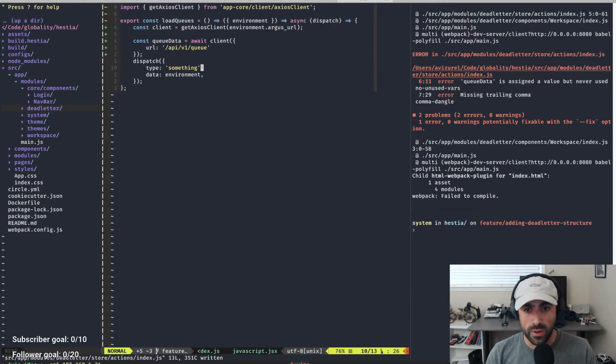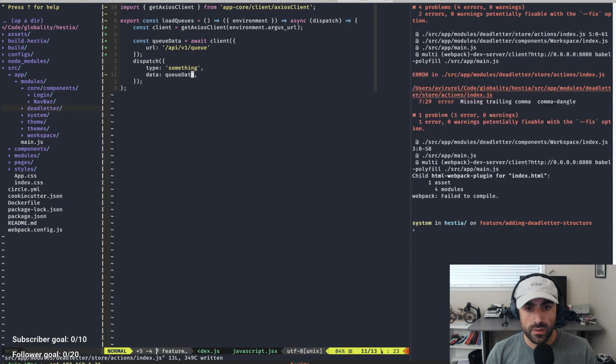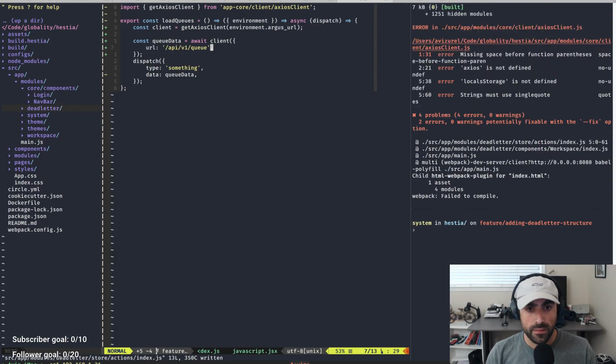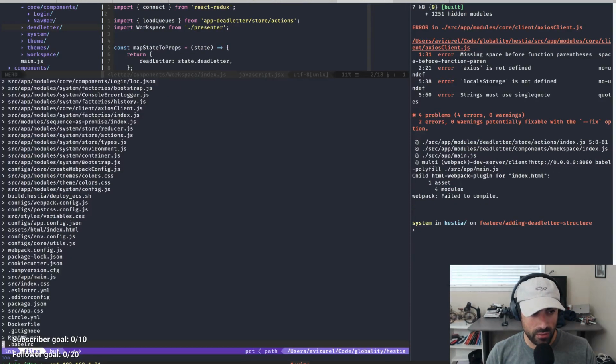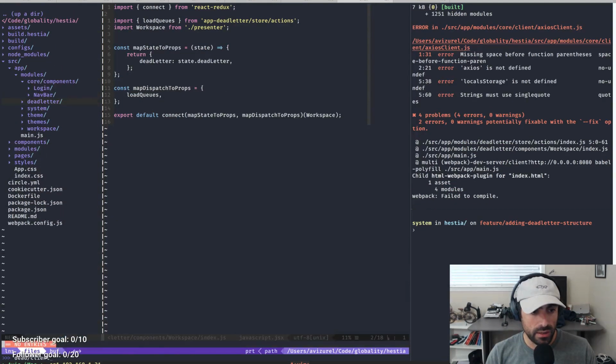So now Q data is assigned a value but never used. So let's do Q data here. And then missing trailing comma. So this is a trailing comma. All right. So now Axios is not defined. Great. So then we'll have the dead letter client.